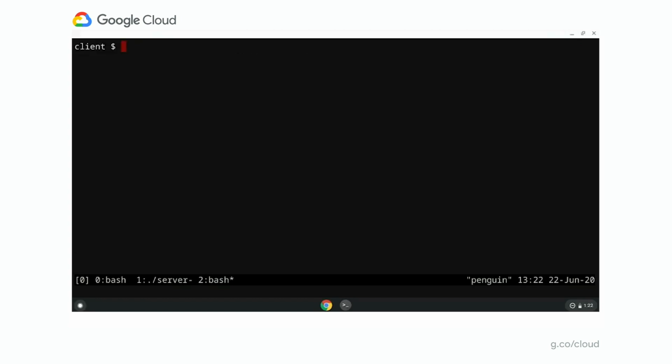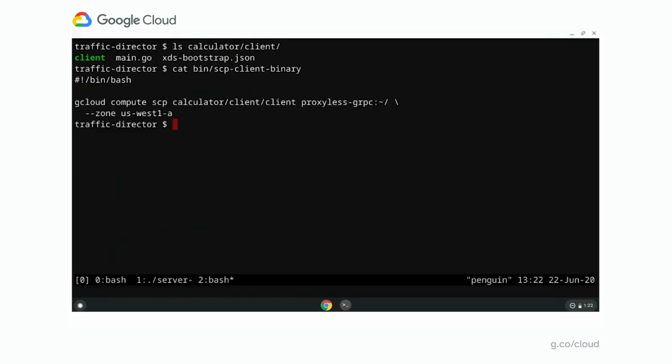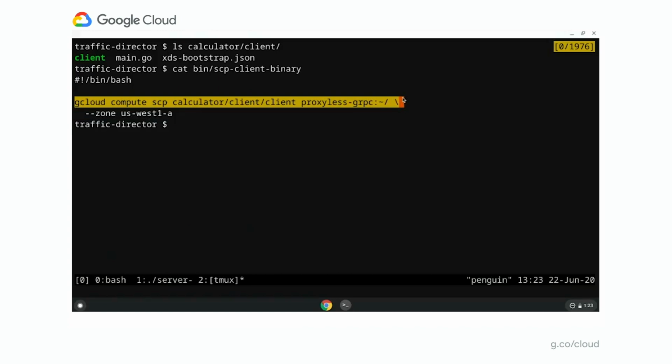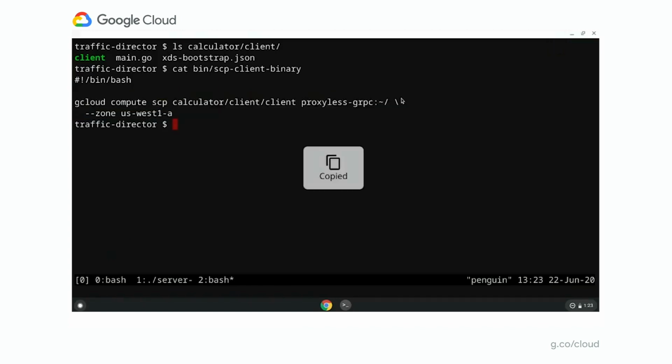All right, so now that we have all our configuration, let's copy this client binary to a VM. What we're going to do here is copy the pre-built binary to one of the VMs that I have in my infrastructure. So we'll take a look at that calculator binary, make sure that we have it for the client. You see it here. And what I'm going to do really quickly is SCP this binary to a little VM I call proxyless gRPC. So let's just run that command really quickly.